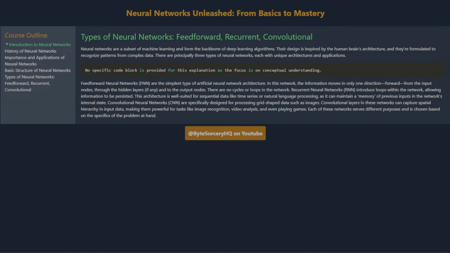Convolutional neural networks, CNN, are specifically designed for processing grid-shaped data such as images. Convolutional layers in these networks can capture spatial hierarchy in input data, making them powerful for tasks like image recognition, video analysis, and even playing games. Each of these networks serves different purposes and is chosen based on the specifics of the problem at hand.